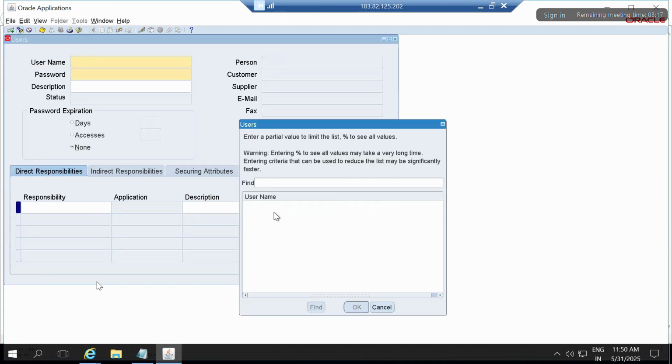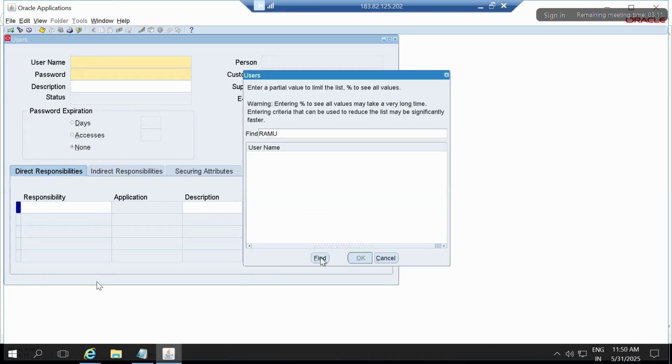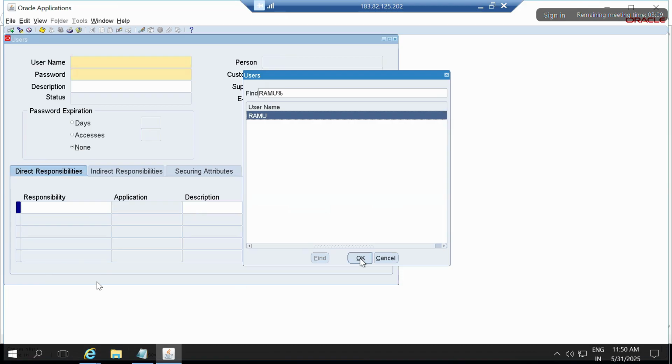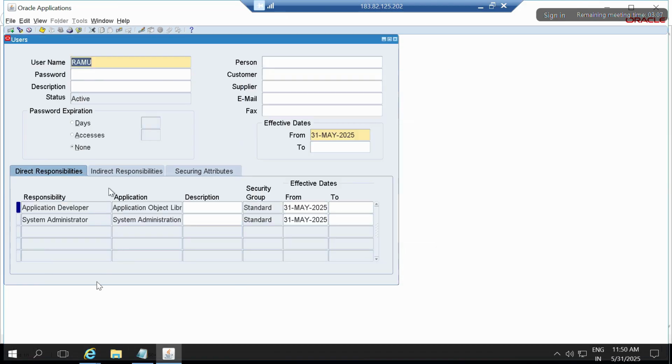Click on the find button, enter your username, Ramu or whatever it may be, and click on the find button. That's it. This is a simple option. Don't go with F11 and Control F11 for now; down the line, I will help with that. Now the mode of the form is the update mode. Now I can add new records and edit my existing record.